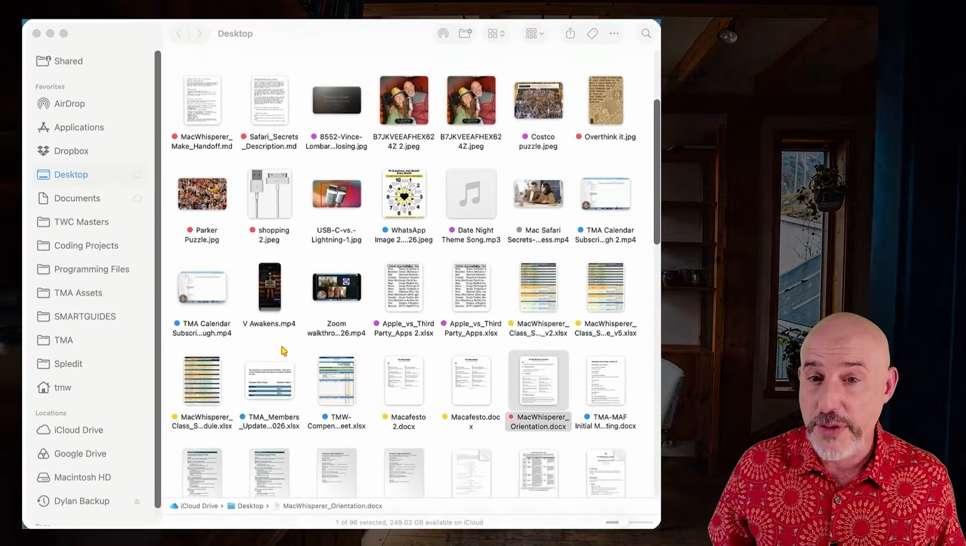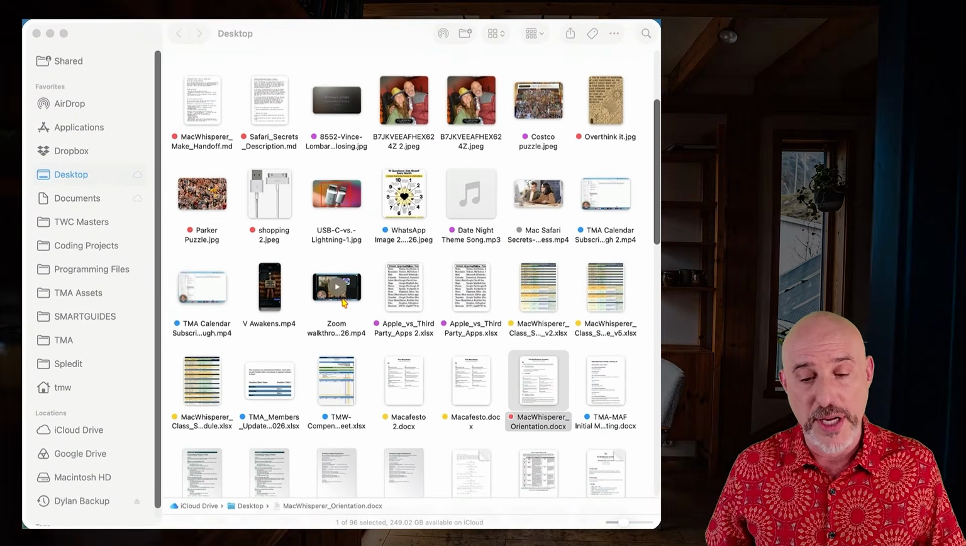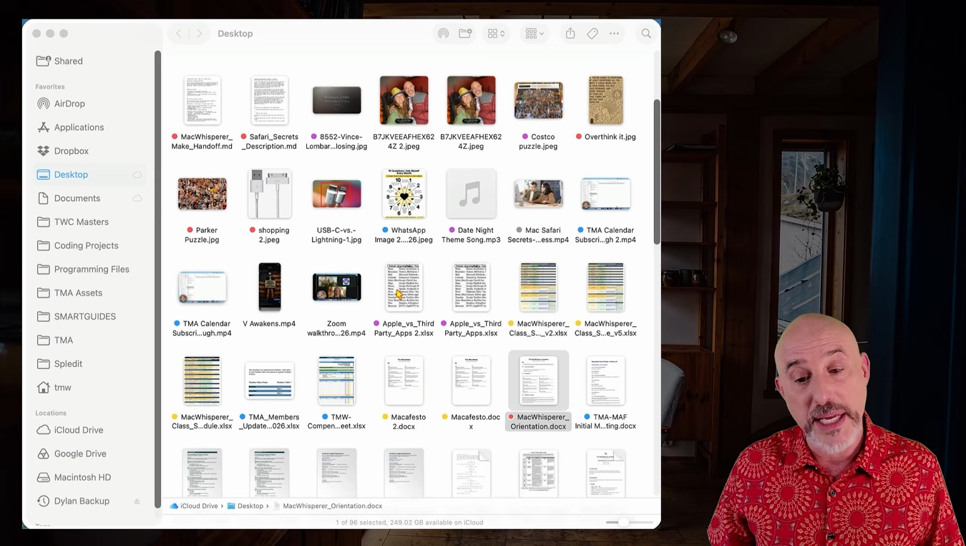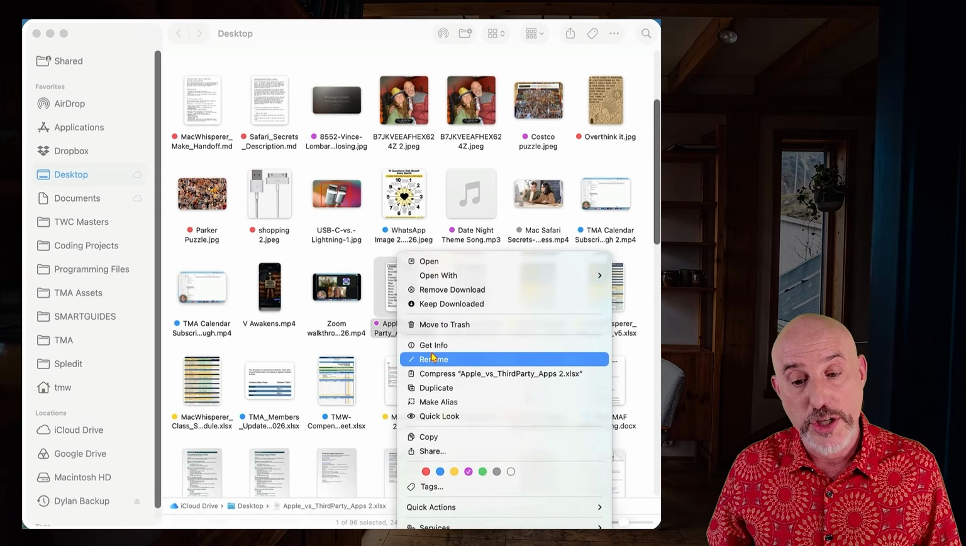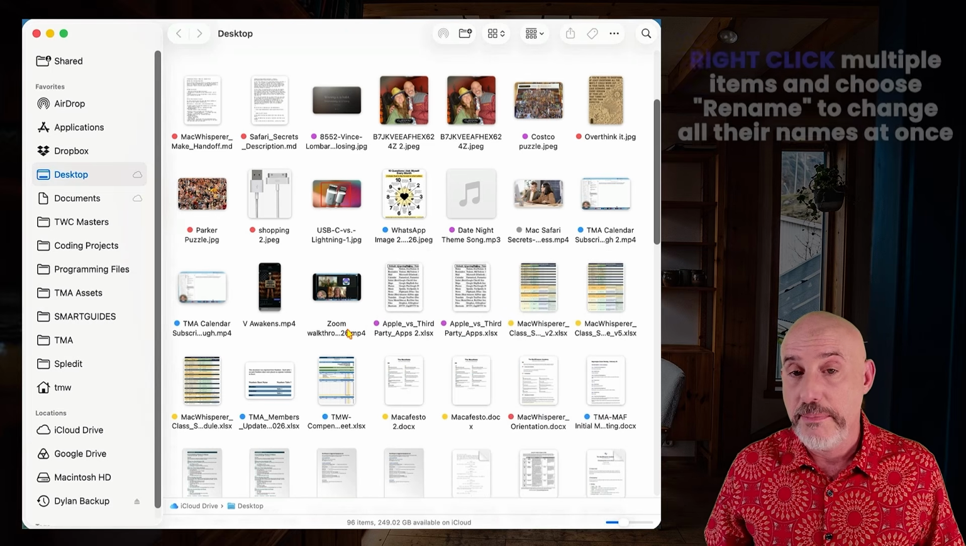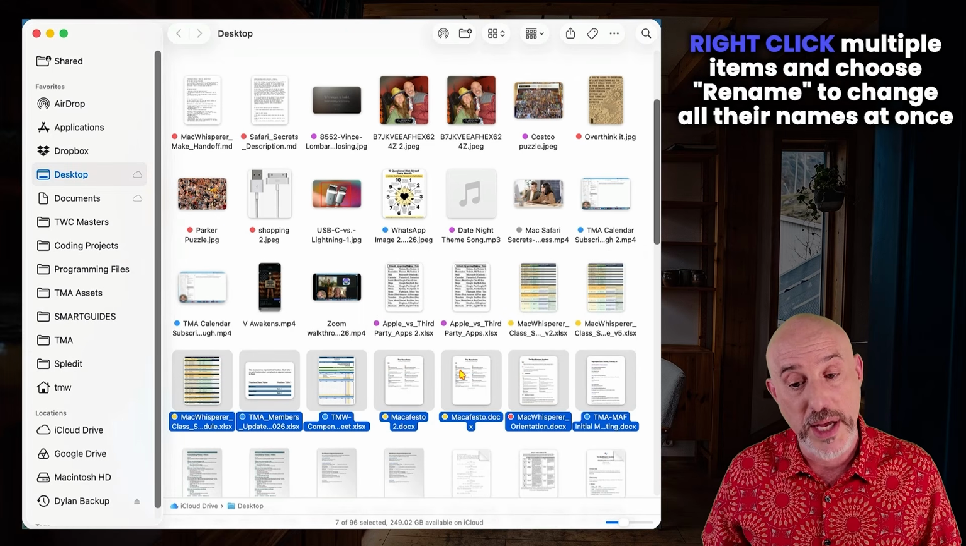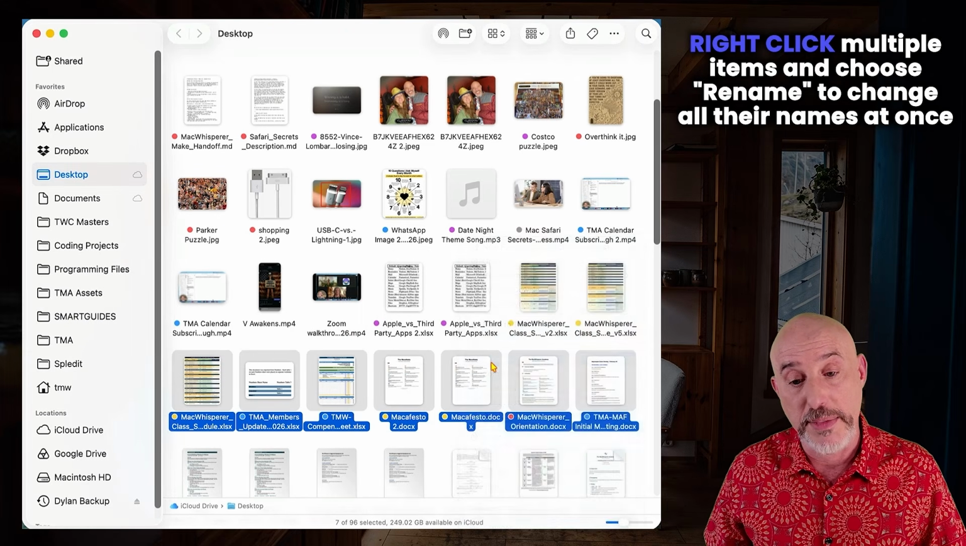And one of the other things that happens in the Finder all the time is that you need to rename something. You can easily rename any file by right-clicking on it and choosing where it says Rename. But the real power tip happens when you select a bunch of documents at the same time and right-click and come into Rename.